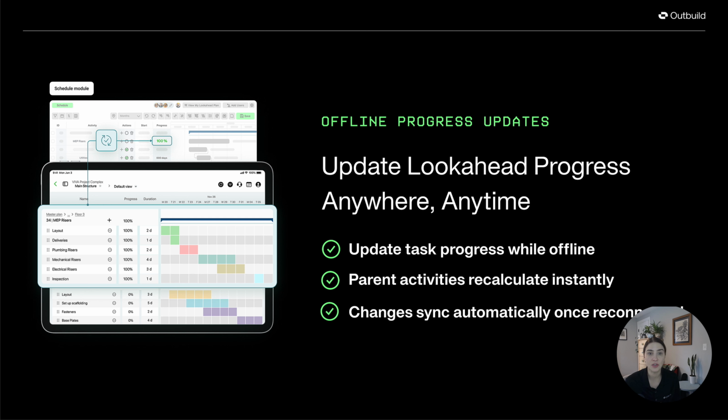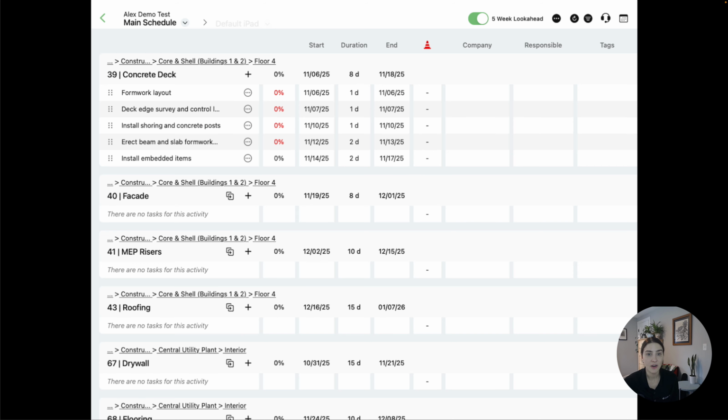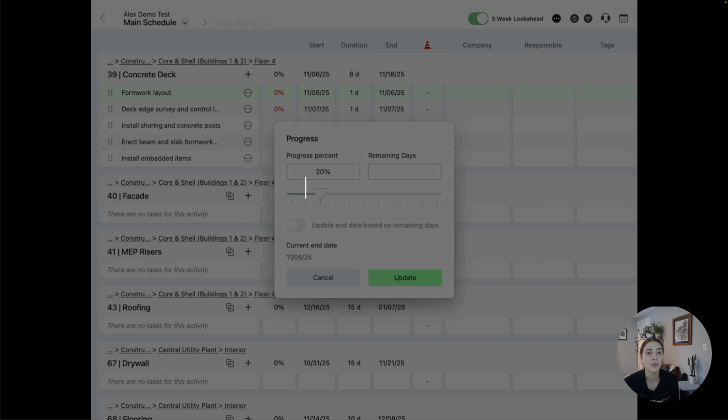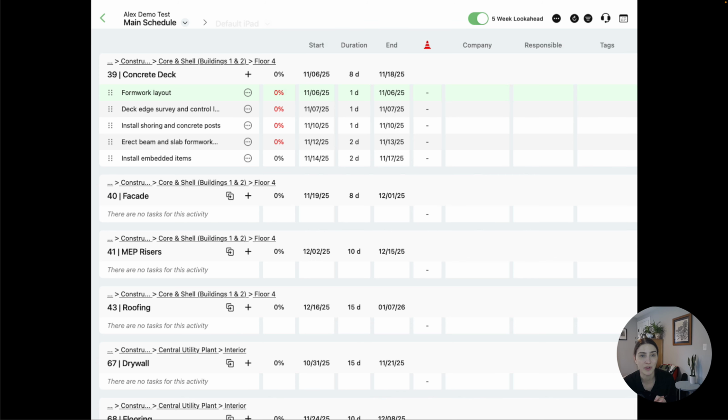So this is super useful, obviously, if you're out on site and conditions can be really unpredictable. Maybe you're in a basement, maybe you're surrounded by a bunch of steel beams, maybe you're just in the middle of nowhere and you don't really have great internet access. Now, none of that matters. The field team can still update their task progress as they go through their flow of work, and that information will be preserved in Outbuild and synced back where the office can see it once they are back online.